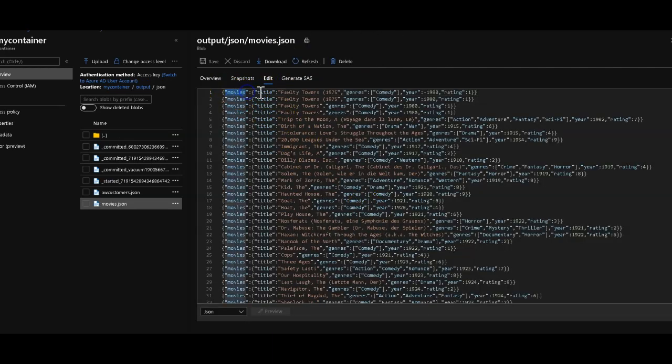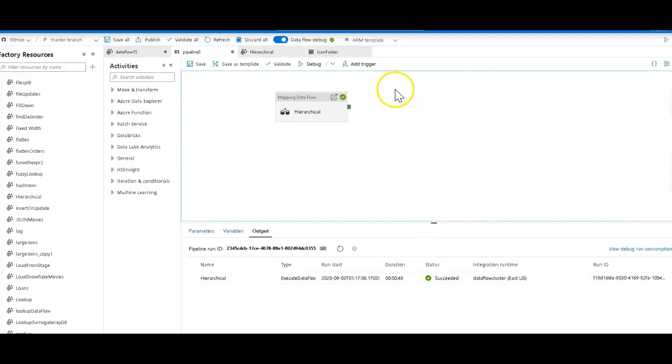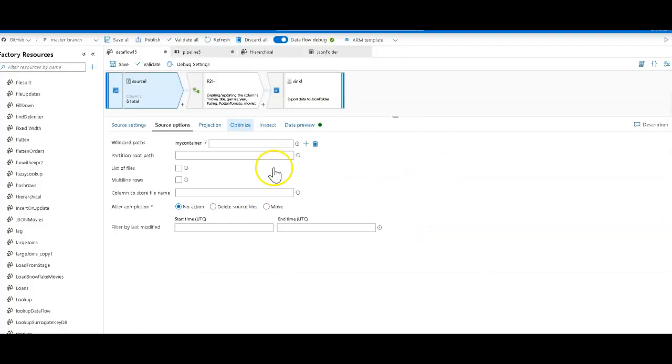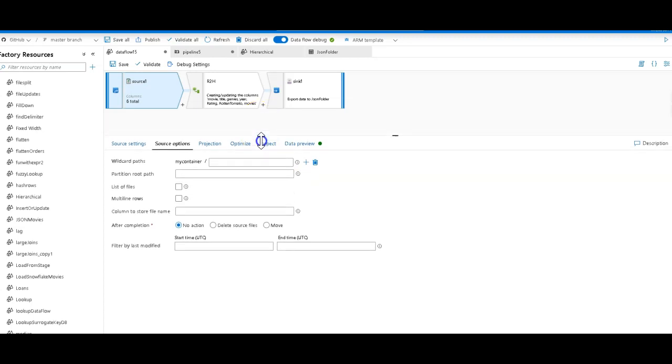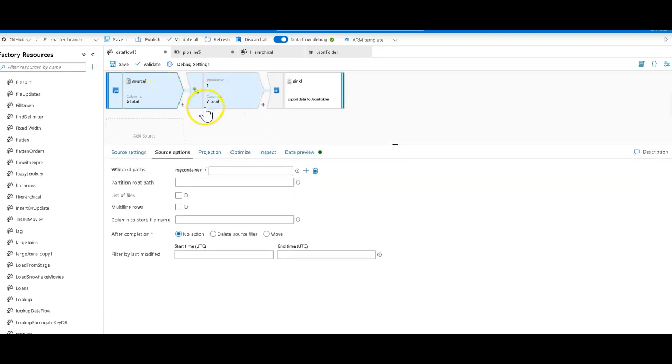The movie structure has a hierarchy with title, the genres array, where's a better example of the array, right here, the year, and the rating. Okay, so that looks just fine. Let's go back to our data factory now. What we'll do next is read that data back in, and let's work with that hierarchical data.